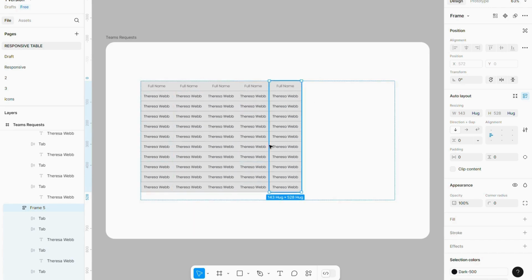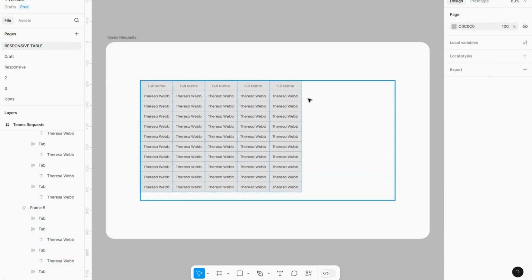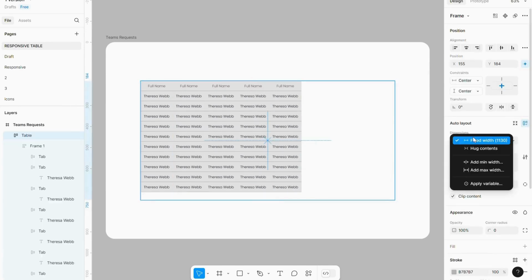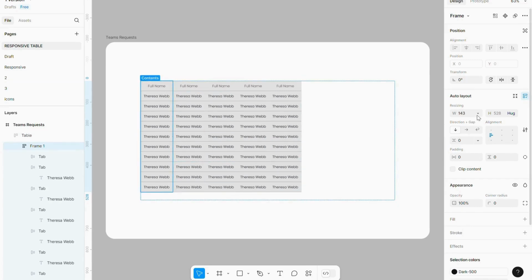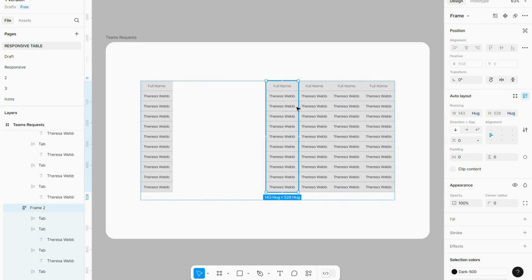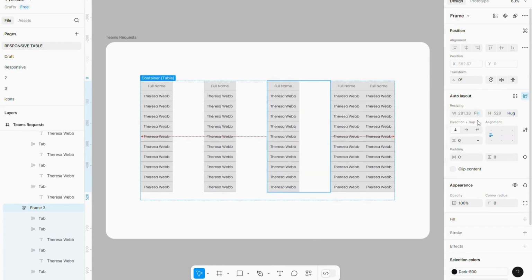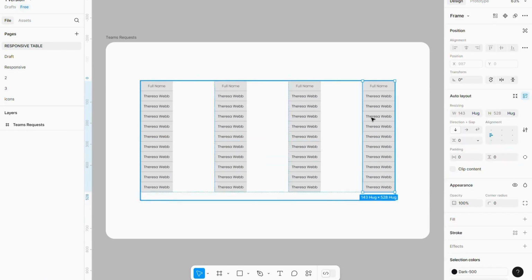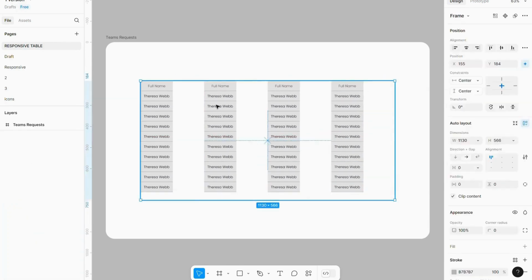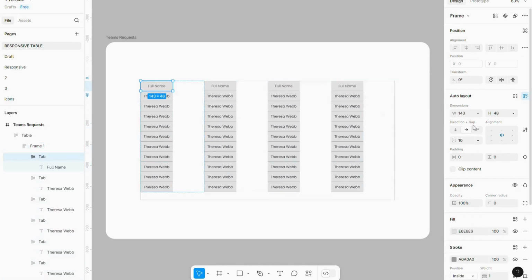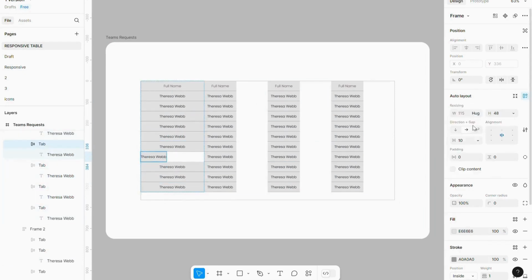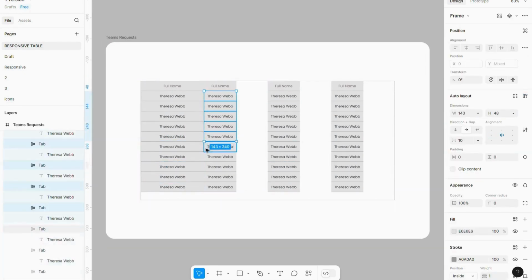To make the columns fill the container, change each column's resizing option to Fill Container. I only need 4 columns, so I'll delete the 5th one. If the columns still don't fill the container, it's because each individual text layer also needs to have its resizing option set to Fill Container. By holding the Shift key, you can select multiple options at once, making the process faster.